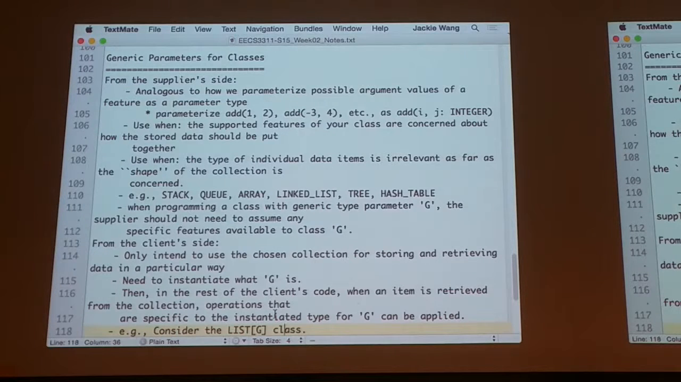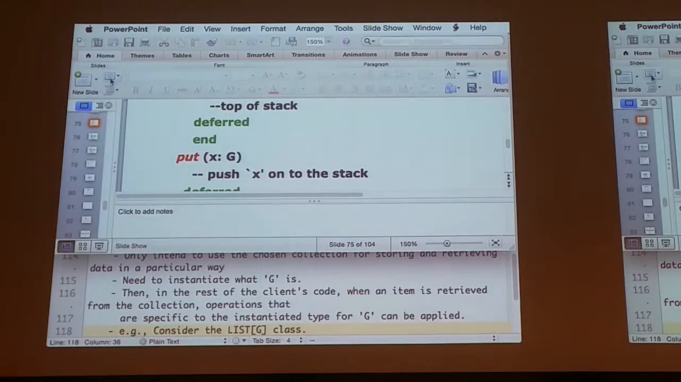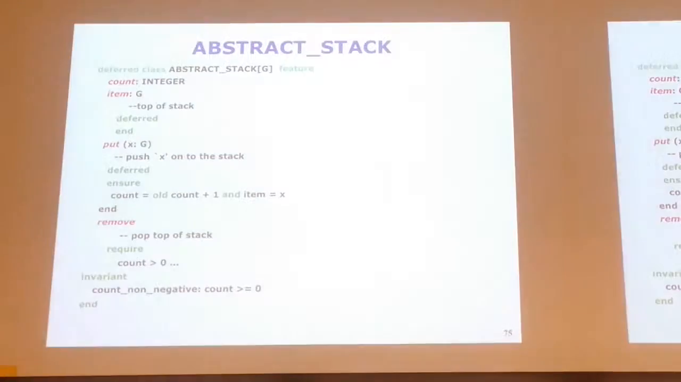Okay? So now we are still on the supplier side. When you are programming a class, let's say you're programming a stack with generic parameter G, the supplier should not need to assume any specific features available to the class G. What I meant by this was, if I again go back to the put feature. So here, let's say the put feature is here.